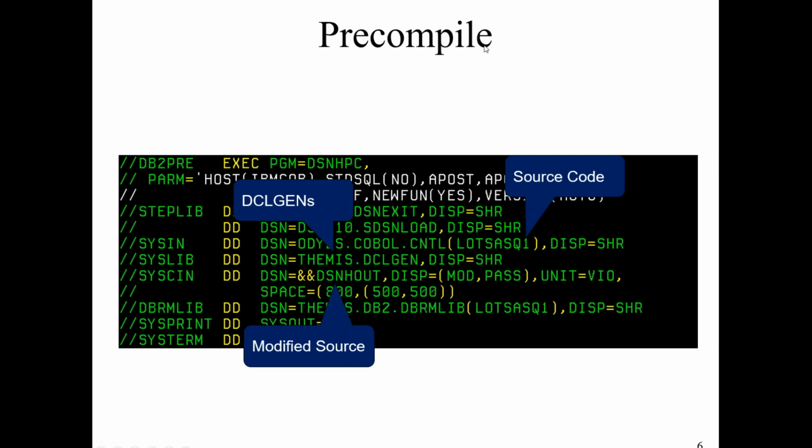All right, and then we have one other output from the precompiler, and that is the DBRM. So I've got a DBRM member, themis.db2.dbrm lib, and then my member name is LATSA-SQ1, the name of the program. So that is going to be where that database request module, or DBRM, goes. And remember, the DBRM is just the SQL that was extracted out of this source code.